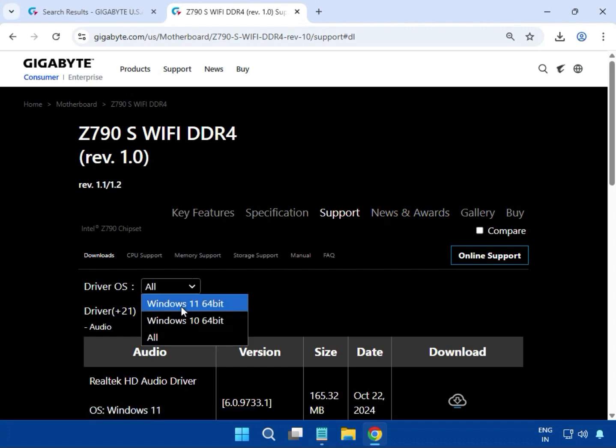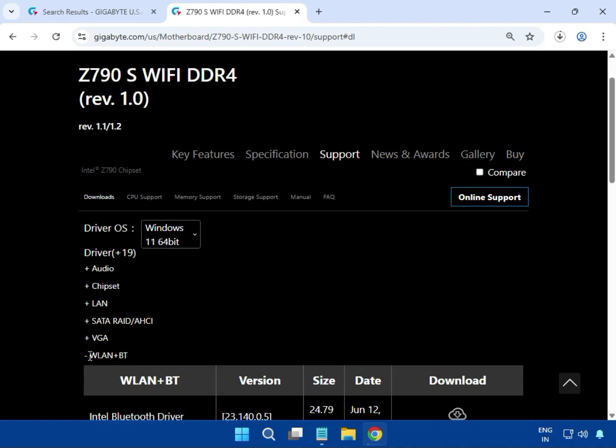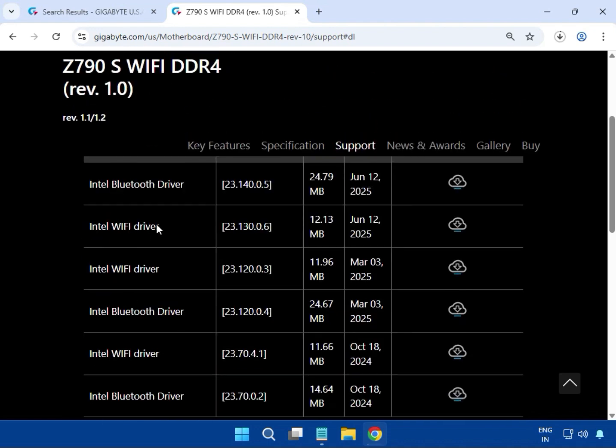Okay, so both, if you are using any, the installation process is the same, select any. So guys, W-LAN means Wi-Fi driver. So this is Intel Wi-Fi. When you click to download, it will start downloading.